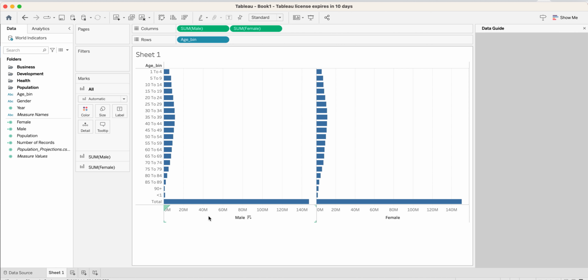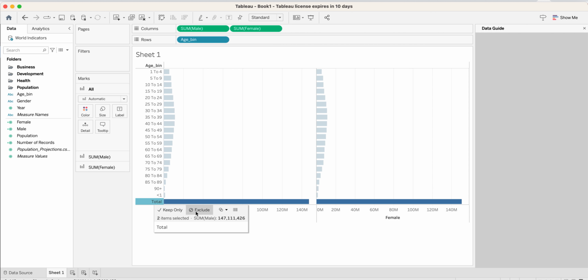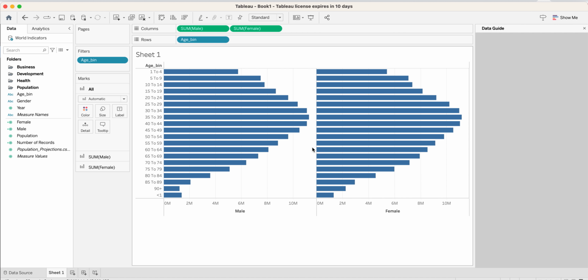Now the next thing we want to get rid of is this total. This is the total population. Each of these is the age bin, right? We have less than 1 to 4, 5 to 9, so on. That's the population for each age group. But this last one is the total population for all the age brackets, and we are not interested in this total population, because clearly you can see this one is skewing our data, right? So we want to get rid of this. We want to exclude this, and now we have something way much better.